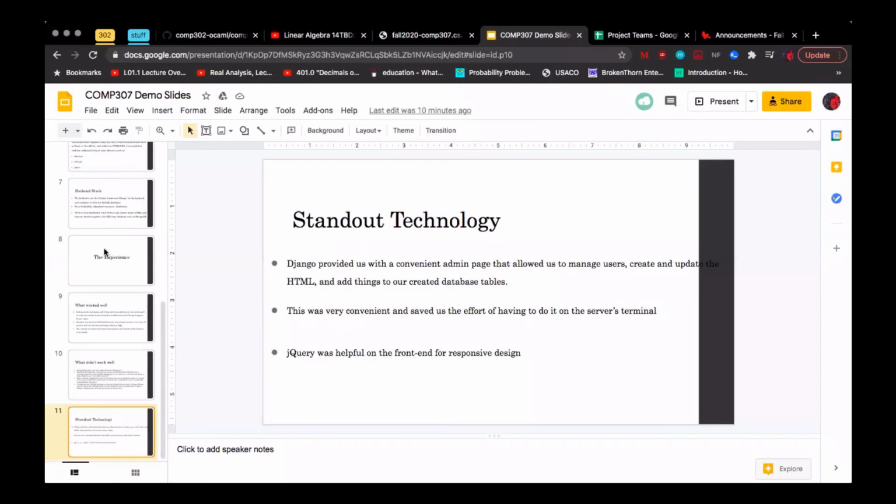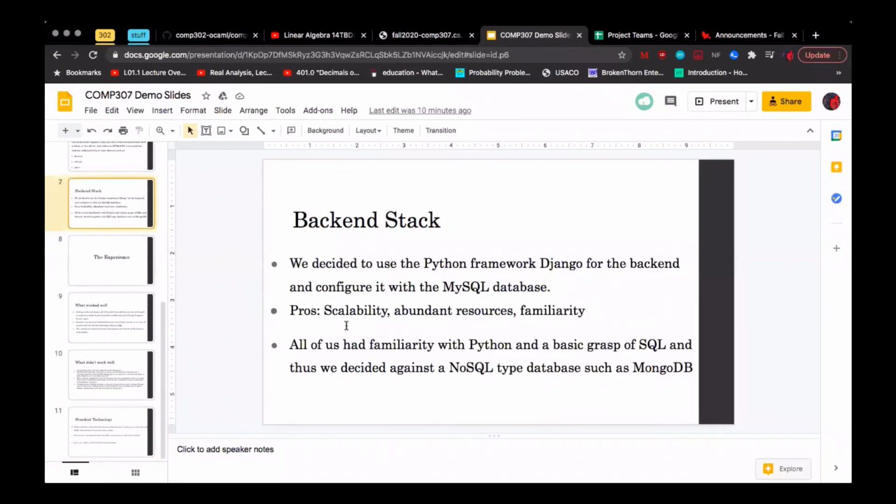Hi. So I'm going to go ahead and talk about the backend stack because that's what I configured and worked on, mainly the Django framework and the SQL database. The reason that we opted for using Django and SQL was mainly because it was a Python-based framework. Some of the pros that come along with that are the scalability, the fact that we have abundant resources, and we all had some basic familiarity with Python.